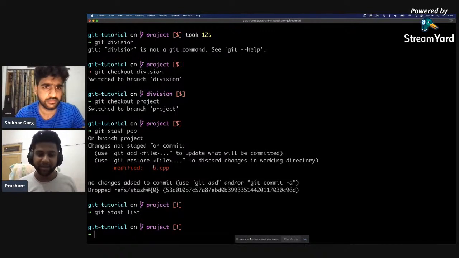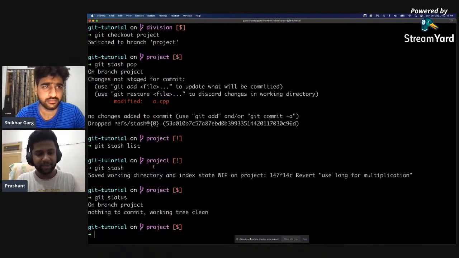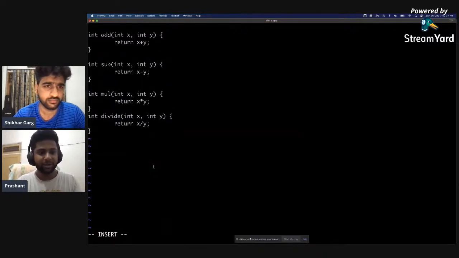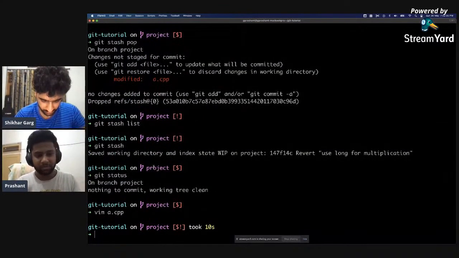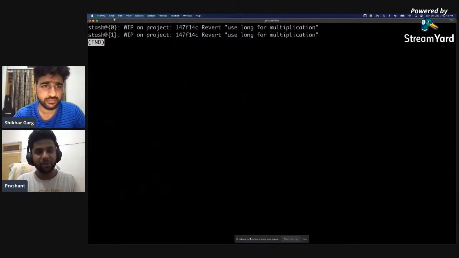Sometimes it could happen that you have more than one stash. For example, let's stash these changes again so that my git history is clean. But what I'll do is I'll again open a.cpp and maybe add some other line over here. Hash include bits slash std c++.h. But now still the code is not complete. So I can again stash it. And if I look at git stash list, I'll see I have two stashes. One is stash @0 and one is stash @1.